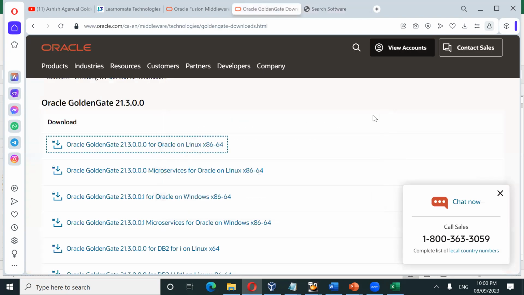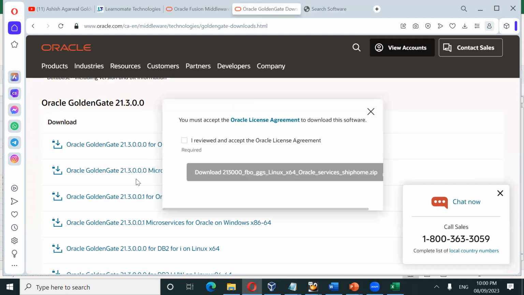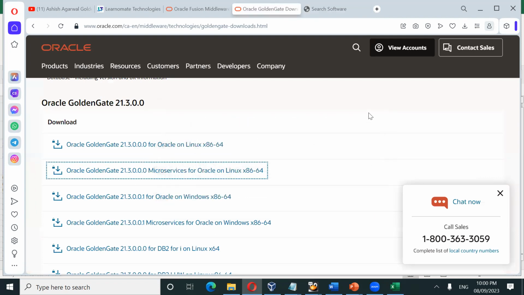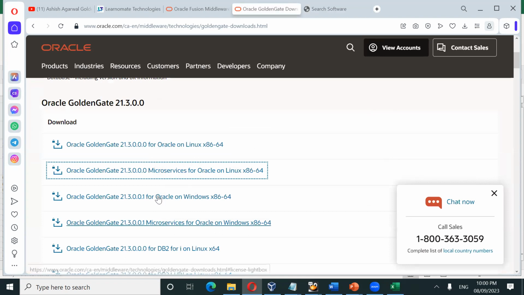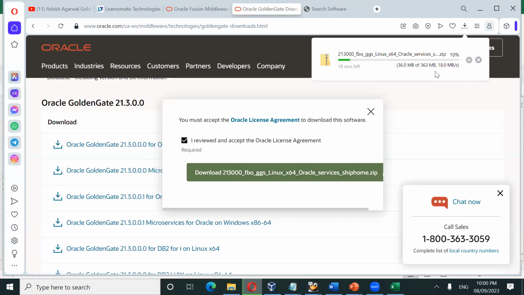Now, I think I said we'll download this one, because this training is for microservices. So we'll select this one. So you have to choose which binary you want to download, and based on that you will choose. If you select this, you can go ahead and download and then provide your information. It will download the binary. Once you download the binary, transfer it to your machine and then you are good.